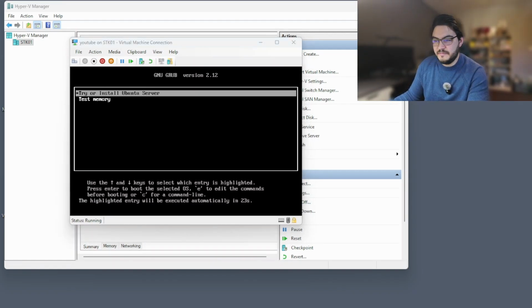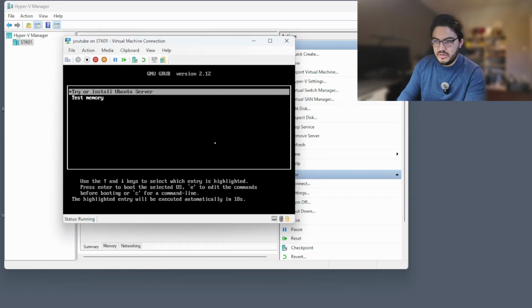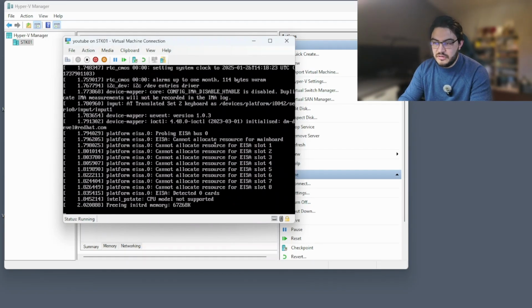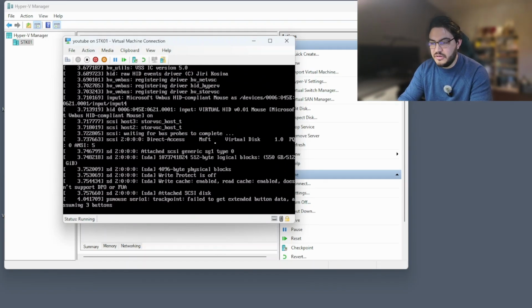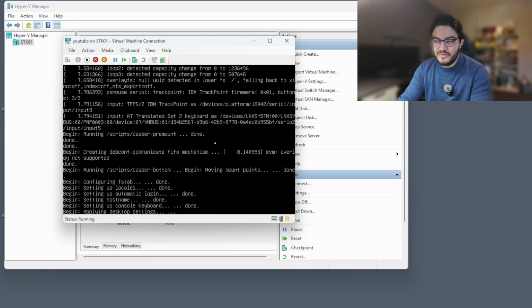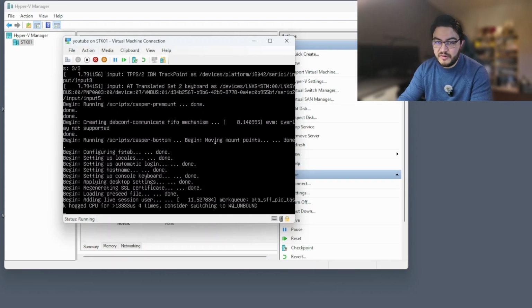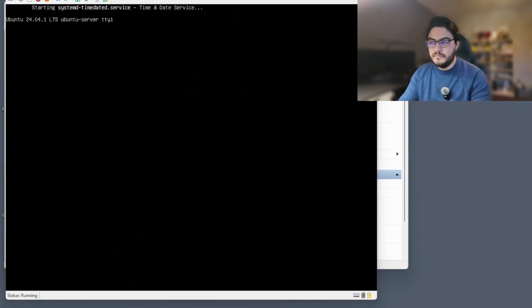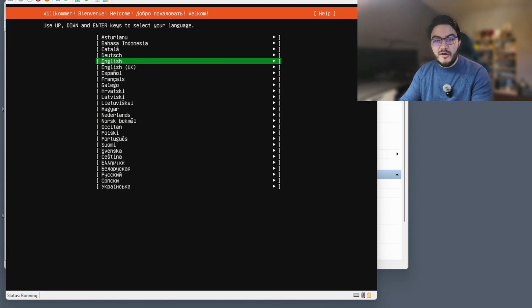And in here, we're going to say we want to install Ubuntu Server. Just hit enter. There's a lot of text going on here. You don't need to read all of it. It's just Ubuntu Server booting and preparing for the installation. Okay, so once this screen shows up, we need to do some configuration for it before it can install Ubuntu Server.